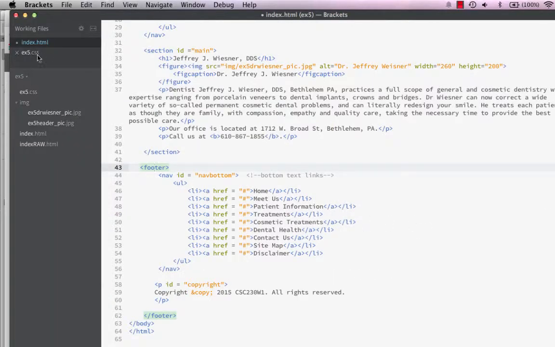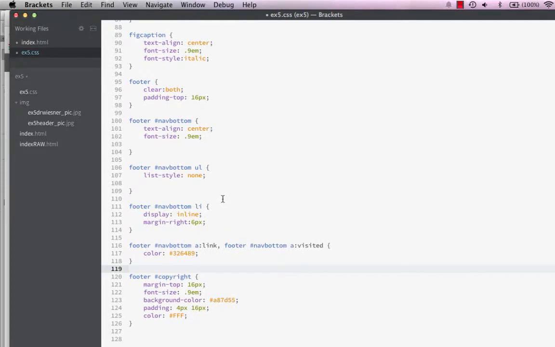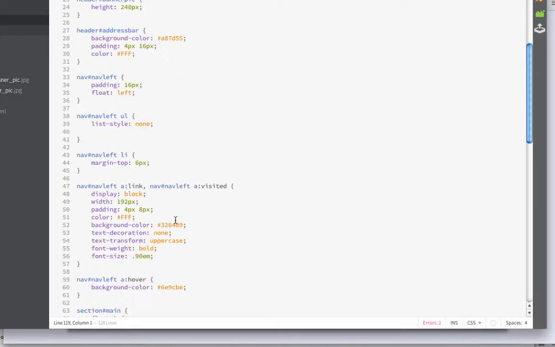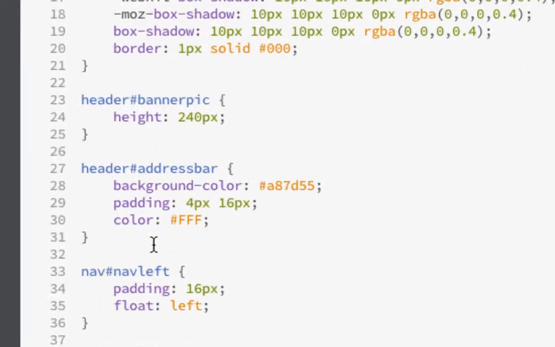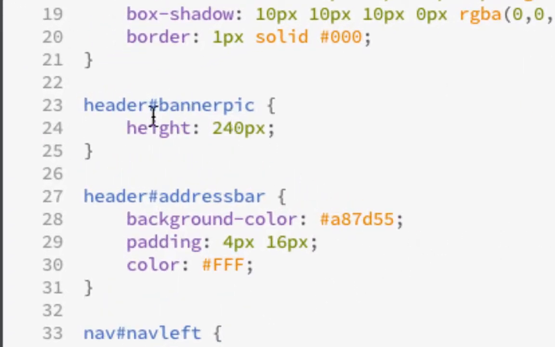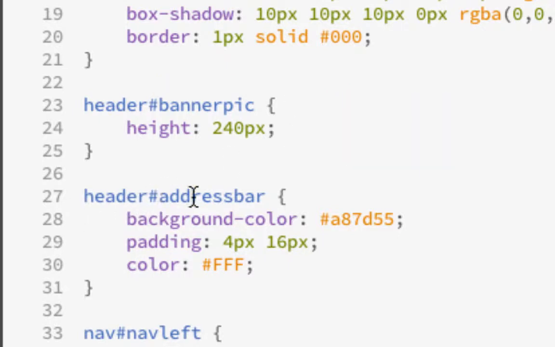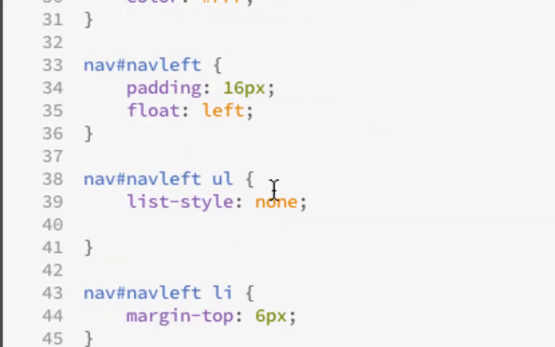So when we look at our CSS, we'll go down to the bottom and we'll see a footer copyright. And we'll talk about the way some of these names are set up. Typically when you have an HTML element with an ID name, here's an example right here, the two header ones. You can see it has header, #banner pick. What that means is this is the element header, and then right up against each other, this means that this is the ID. So this is header with an ID name of banner pick, header with an ID name of address bar.